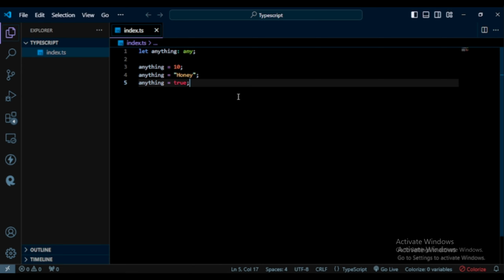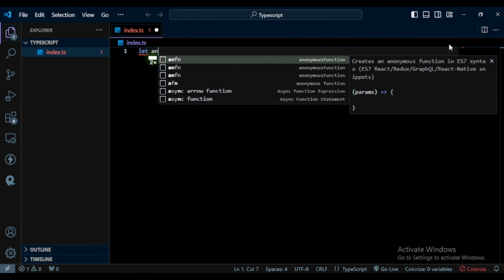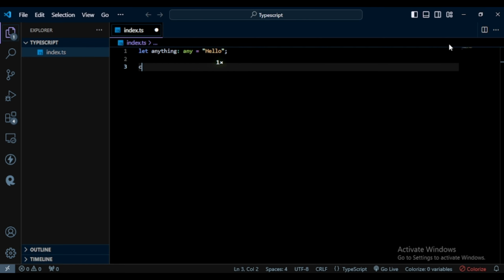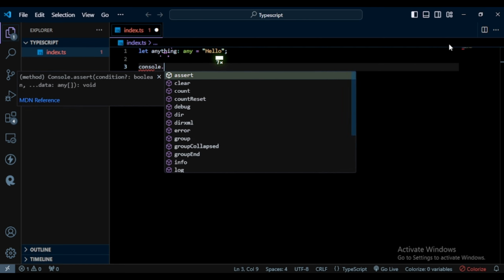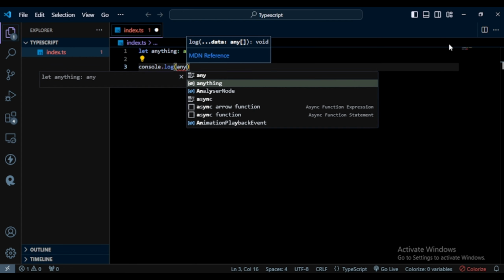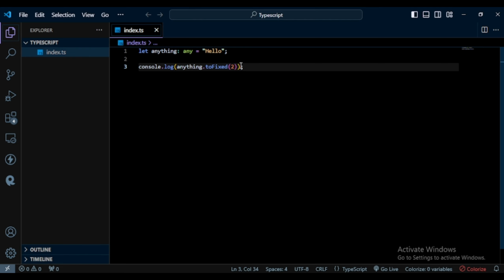So again we see a practical example. Here I remove all the code, and I write let anything, give it the type any, and give it the value hello. In the next step I write console.log, and in this console.log I use the anything variable with toFixed, and I pass 2. Now in this code we get a runtime error.